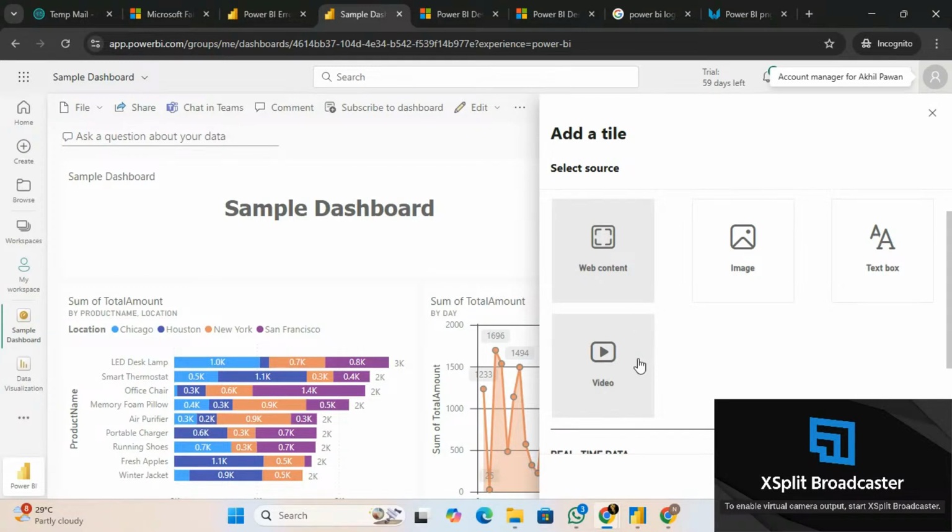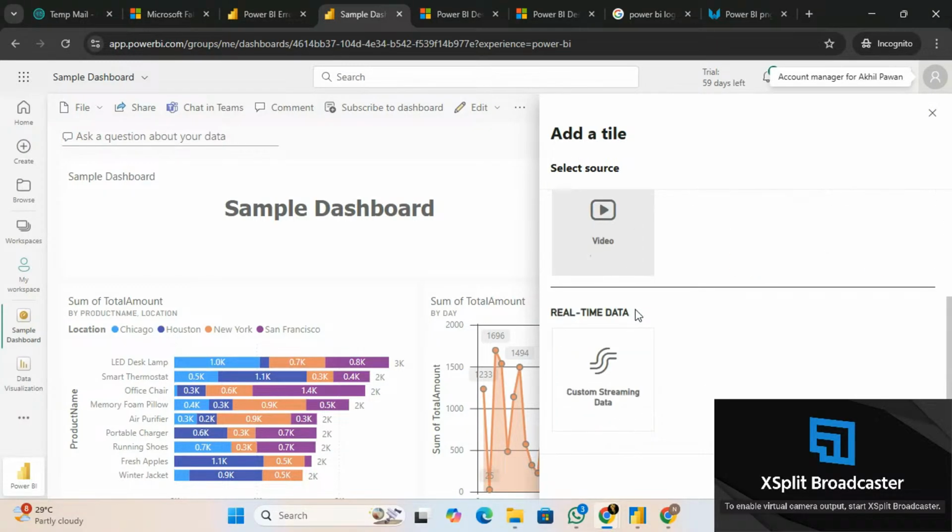These are disabled for us. Scroll down. When you scroll down, you'll have real-time data. What is this real-time data? This is something important, friends, because you can also connect to real-time data and visualize them. That can be added as one of the tiles in your dashboard.